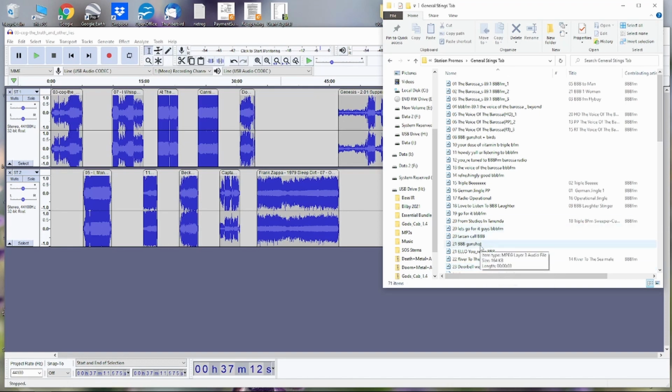Now, what happens though is that some of these stingers are in mono and some of these stingers are in stereo. And when you drag them in, you'll notice that stereo and mono tracks cannot coexist in the same track. So we may actually require 2 tracks for sponsors and stingers. So let's drag in the gunshot and see what we get.